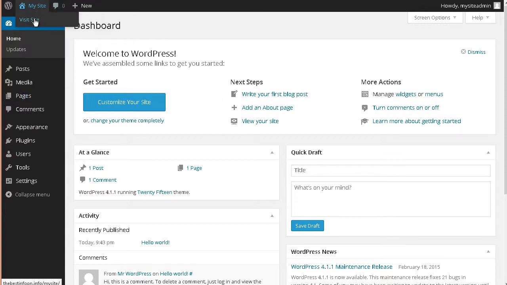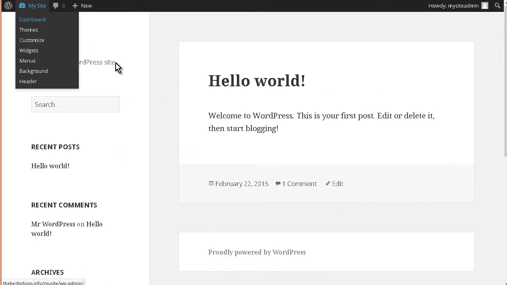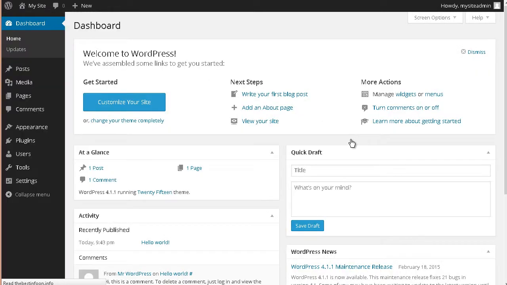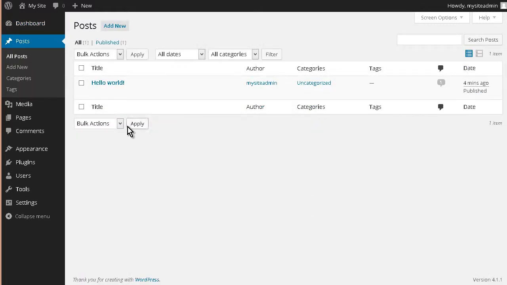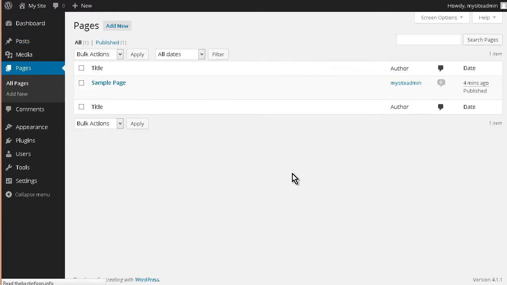Now, if we go look at our site right now, it's using the default theme and it's got some junk in it. So what we want to do is go back into the dashboard and then we're going to get rid of the junk. Okay, so just go to Posts and All Posts. And then we're just going to trash the page that's in here. Okay, and then same with pages. Go to Pages and All Pages. And then we're going to trash the page that's in here.